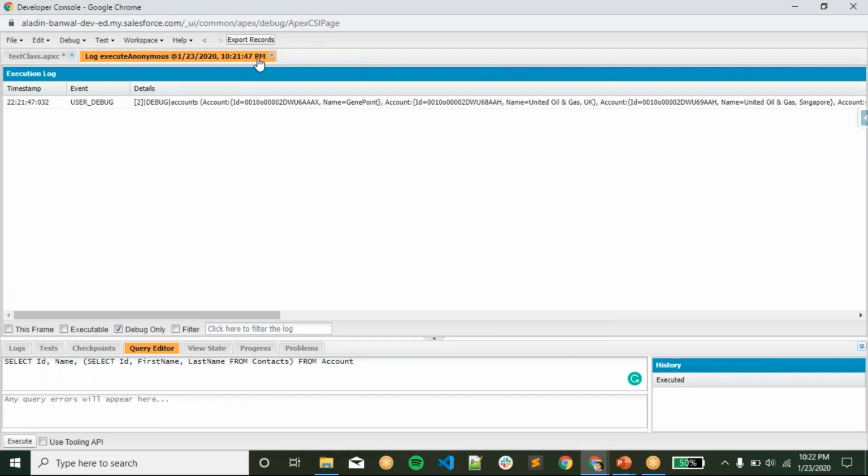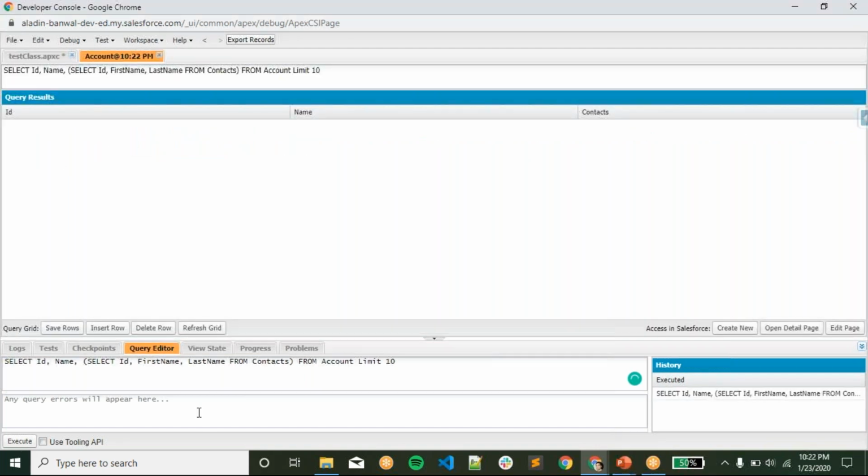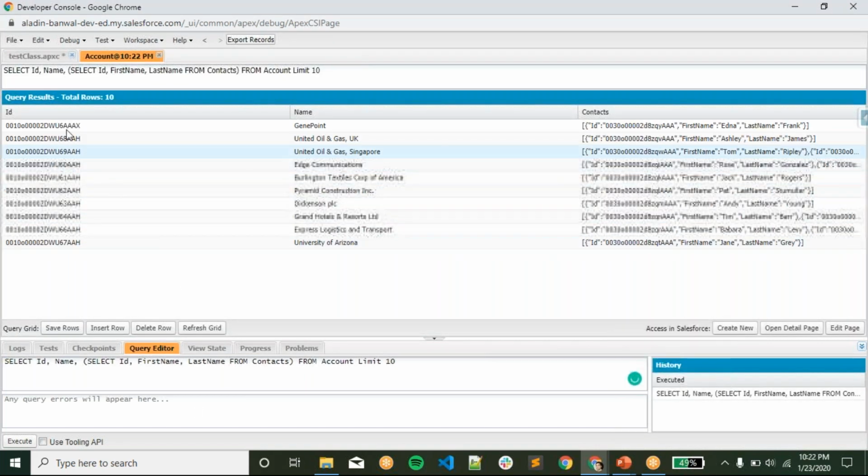Here it will return in a table. So I have written this SOQL: select id, name, and then the inner query select id, first name, last name from Contacts, from account. I'll give limit 10 and then execute from here. It will return this ID, then the name of the account, and the contacts. So it has the ID of this contact, and then the first name is Edna, and the last name is Frank.